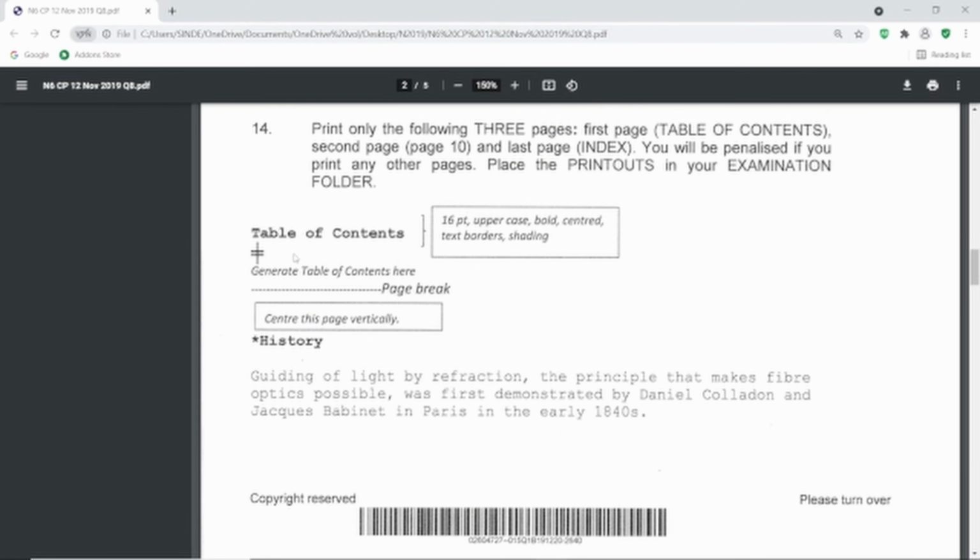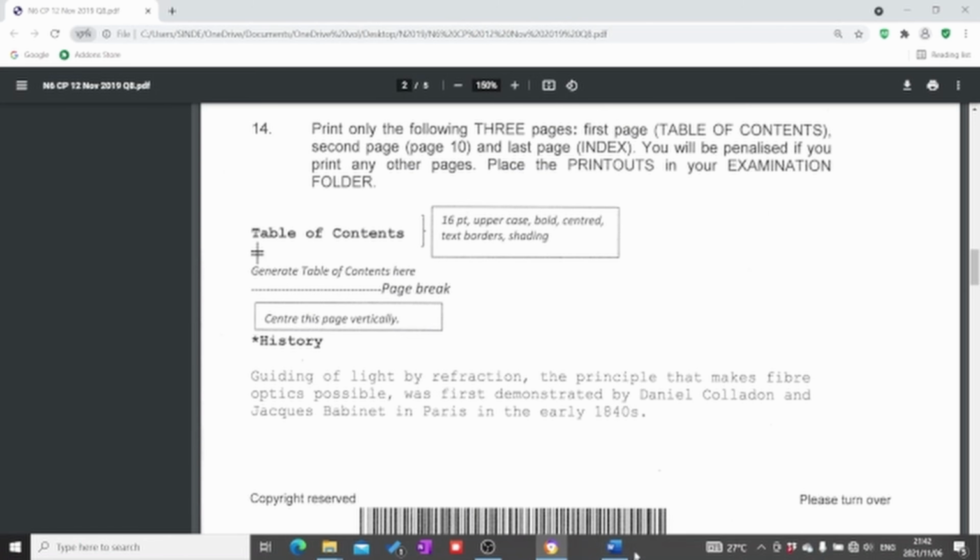Now it tells us after the words table of contents, we have to enter 2 times, then generate table of contents here. We're not at that position yet to generate the table of contents, and please do not key in this text. So what I'm going to do is insert a page break.